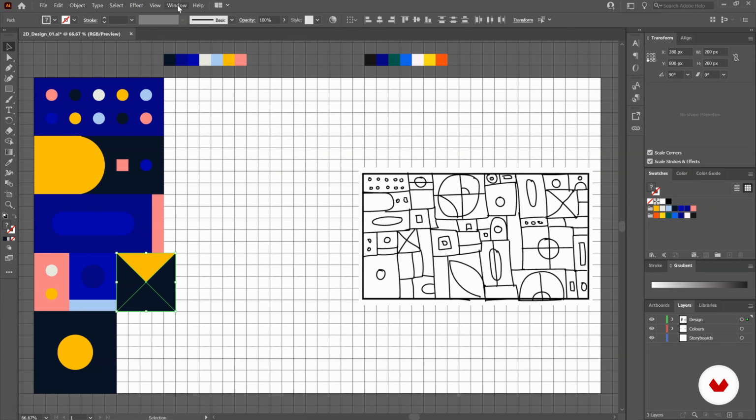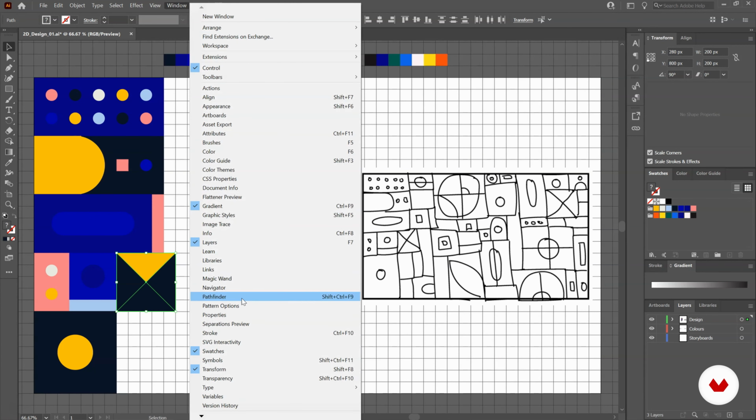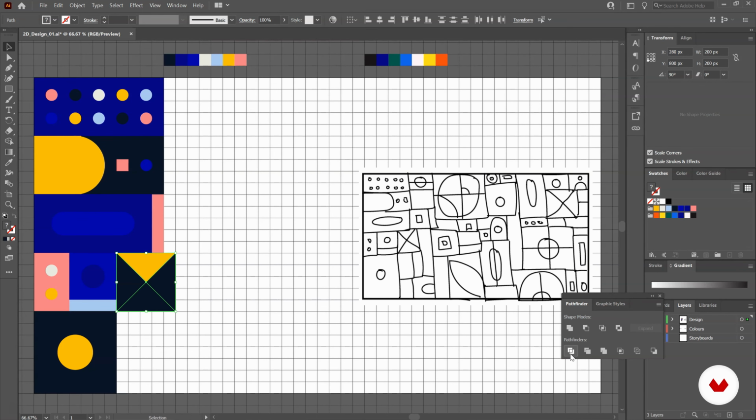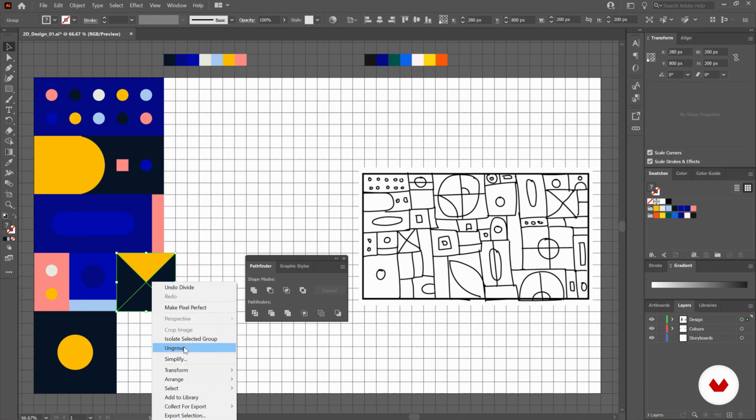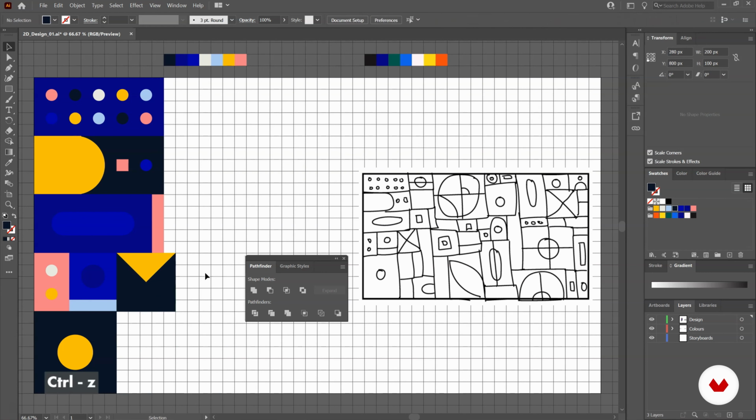divided. And we can do that by going to Window, going to Pathfinder, and you've got an option here to divide. So let's do that. So now if we ungroup that, these will actually be individual pieces.